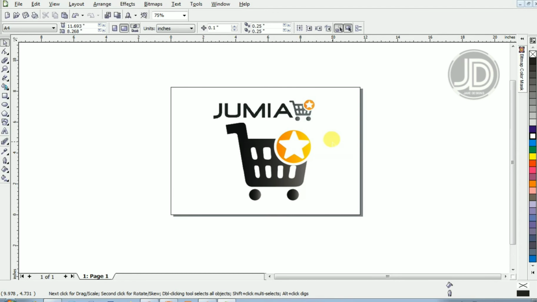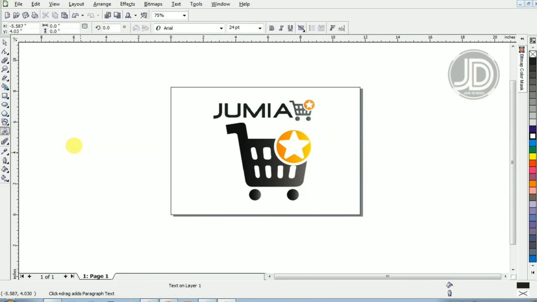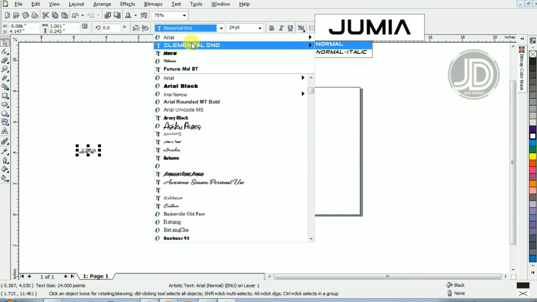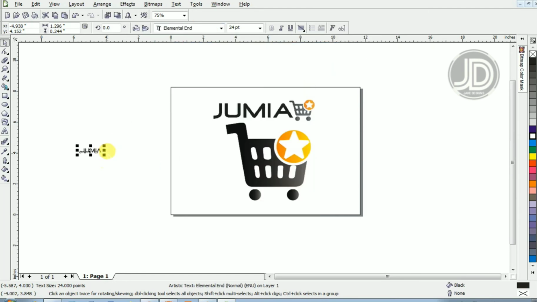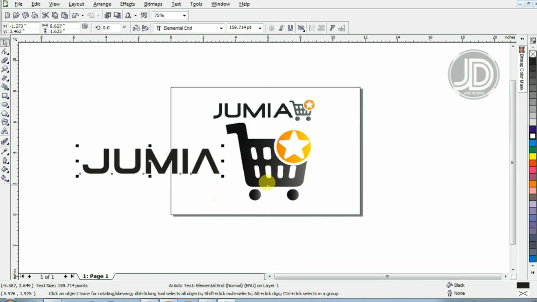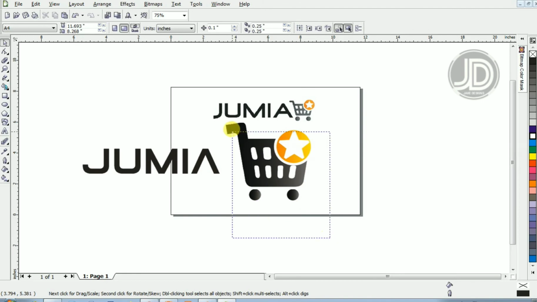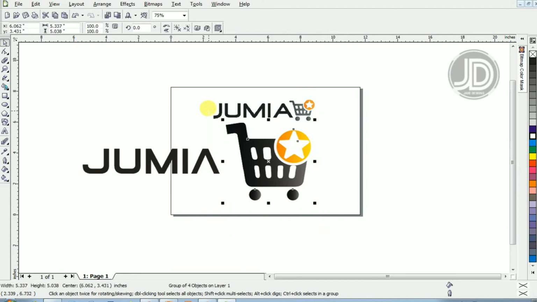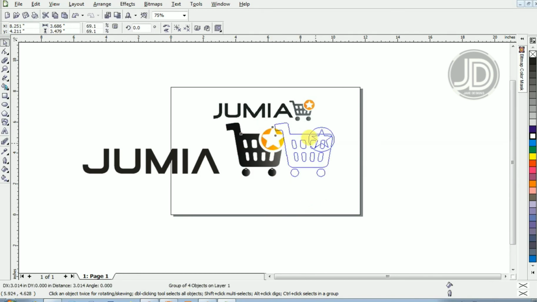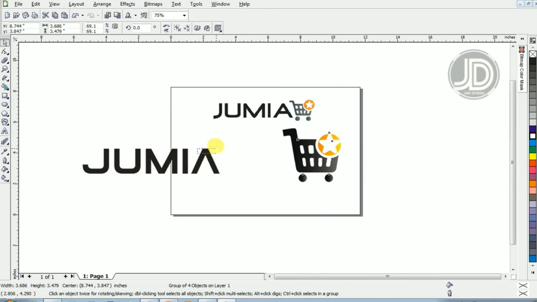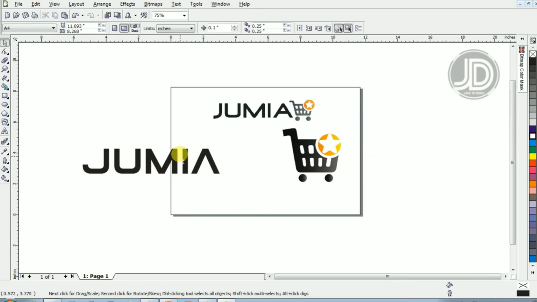So there we go, Jumia. Let's just write the Jumia. Then I don't really have the font, but I have another font that I can use. This Elemental End is a little bit like it. Then let's group all this together. Once you're done with your job, always remember to do what? To group them. So Ctrl G to group. Then let's reduce the size of this. Let's place it here, and let's place Jumia here.